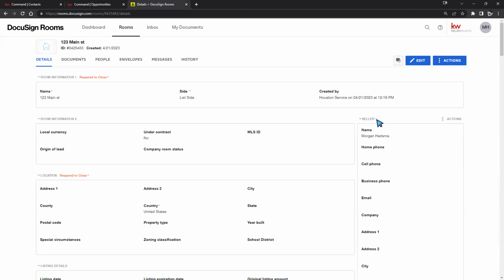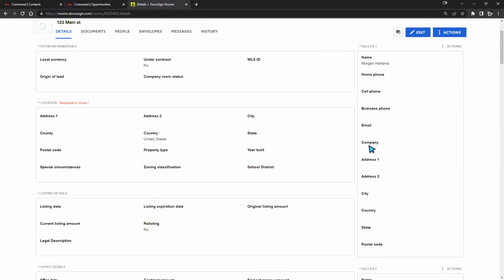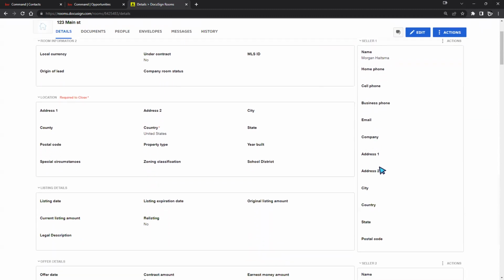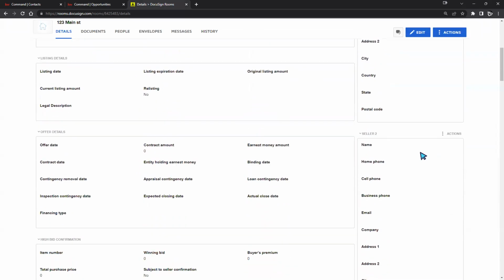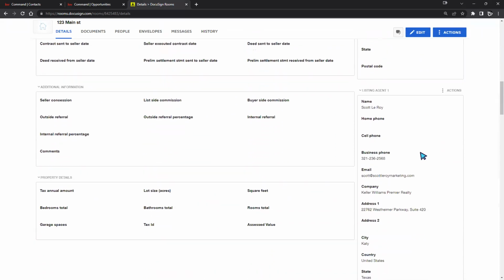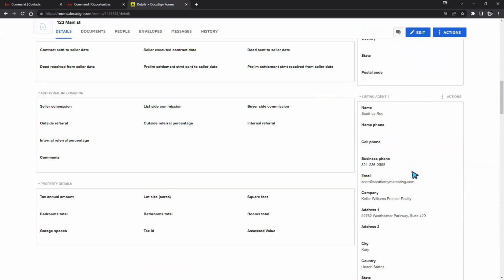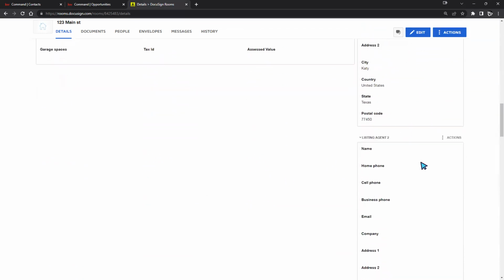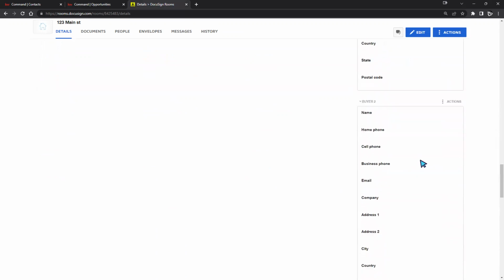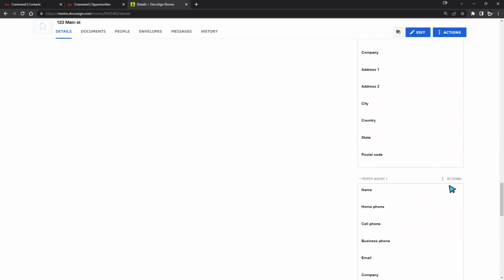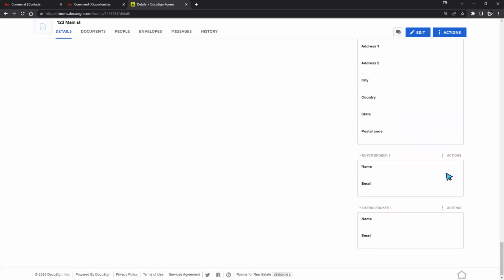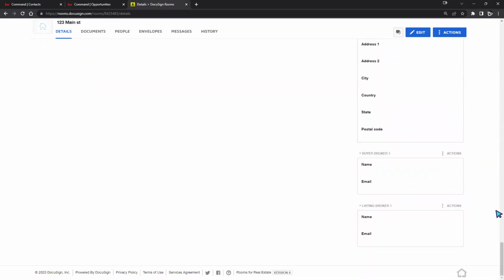As we scroll down on the right hand side, you'll have some other bits of information that automatically pull in, like the seller name, seller phone number, all of the seller information that you would typically need on a form or document. You have seller 1, seller 2, listing agent 1, and you see it fills in Scott's information because we're in Scott's account. Listing agent 2, buyer 1, buyer 2, buyer agent 1, buyer agent 2, and I believe you have your buyer and listing brokers.